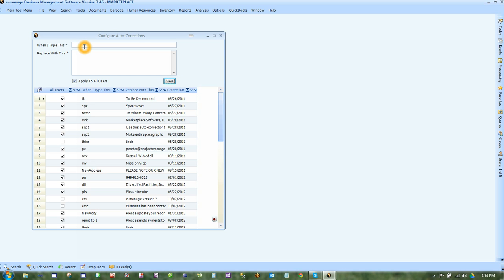The entire company can use this code if I apply it to all users, instead of having to type in our company name each time. I'm going to type in MPS for Marketplace Software and hit save.